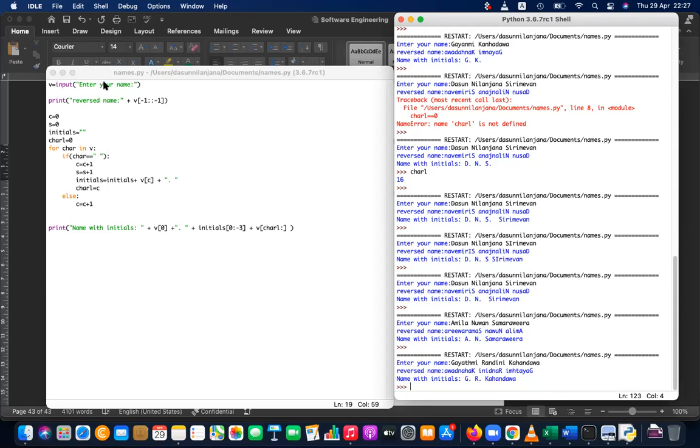Yeah, sure. So you have taken the name and stored it in the va variable. That part you can understand. You have just taken the input and stored it in the va variable. Okay.